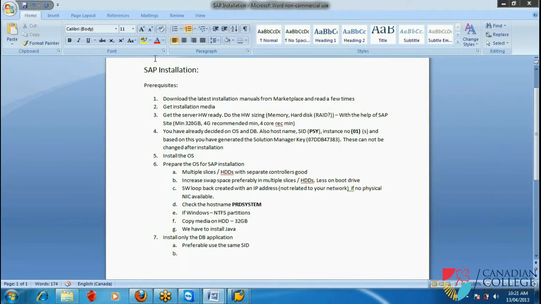Okay. So these are the SAP installation steps, right? You came at the right time. You just started the installation. The preparation is already in this sheet of paper, right? So first we have to install Java. We installed Java just now in front of you, right?